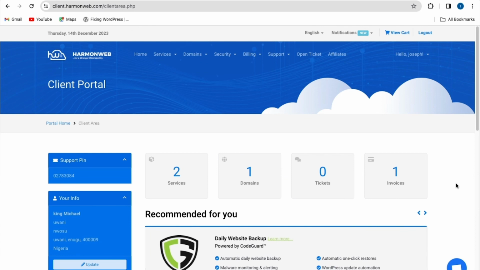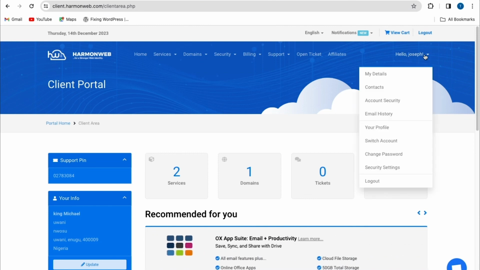Log into your HarmonWeb account. From your HarmonWeb account, you click on your profile option here. Now this is my profile option. You click on it. Now you click on change password.